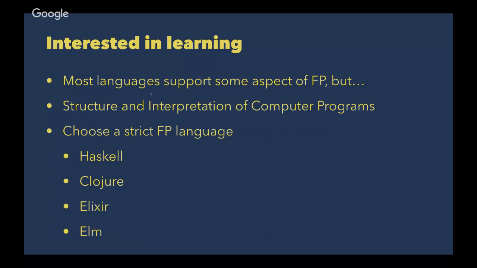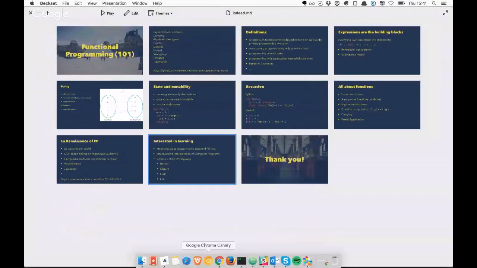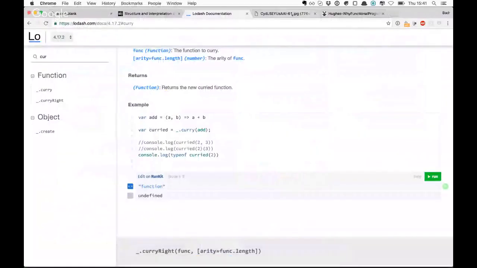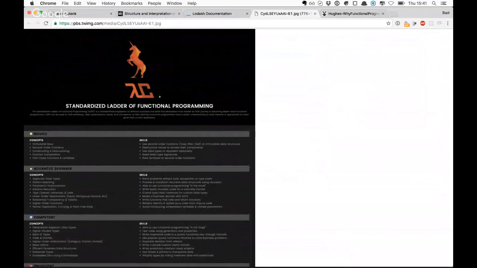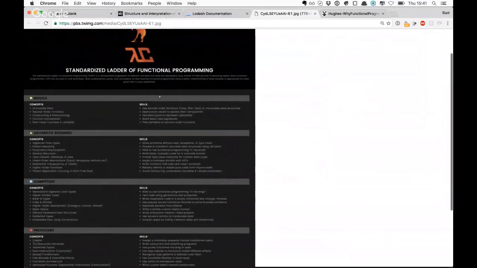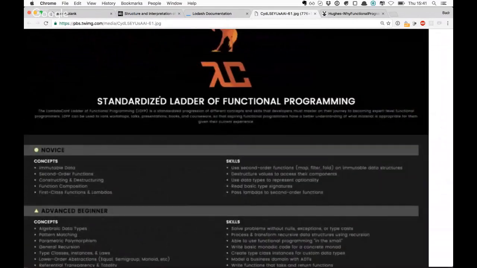Okay, before I finish, there is one thing that I want to mention here. I don't know if you can see it. Yeah, you can't. So this is a ladder of functional programming. It's a very recent post or picture made by the organizer of the Lambda conference. And they came up with something very smart.